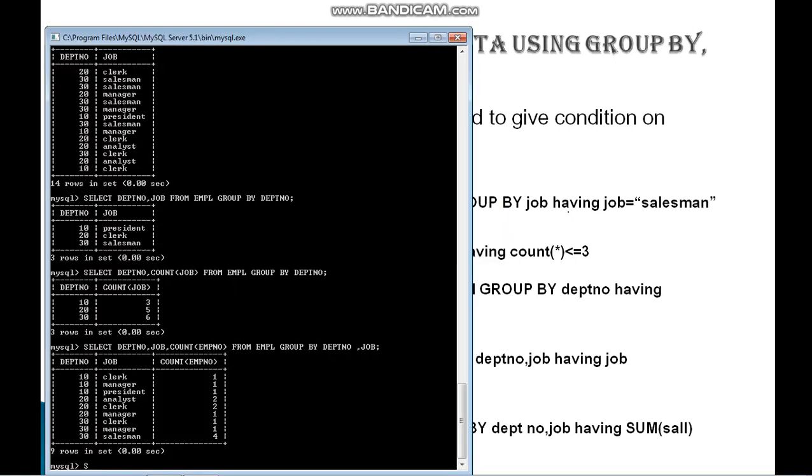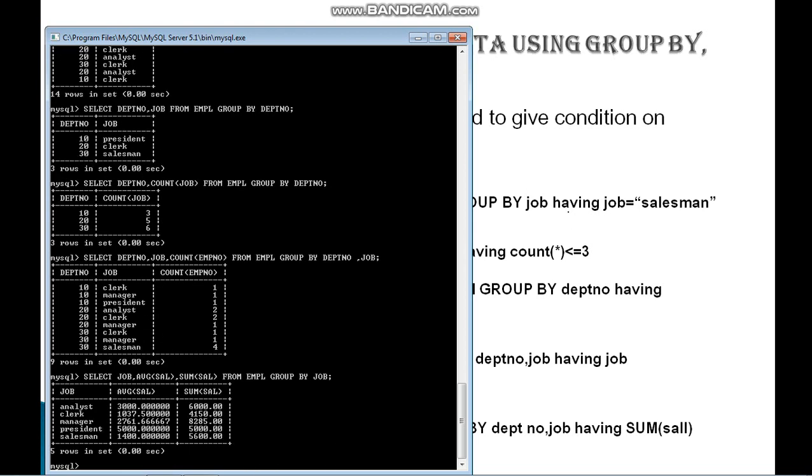What they have written here: select job. Okay, then average salary. Okay, sum of the salary. Okay, from which table? Employee table. How will they find out? By grouping the jobs together. Group by job. Now simply if you write this query, what will you get here?